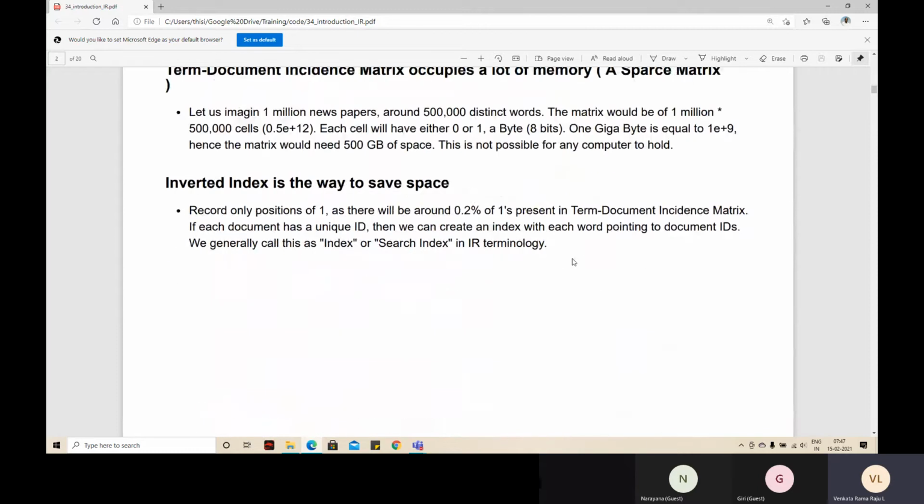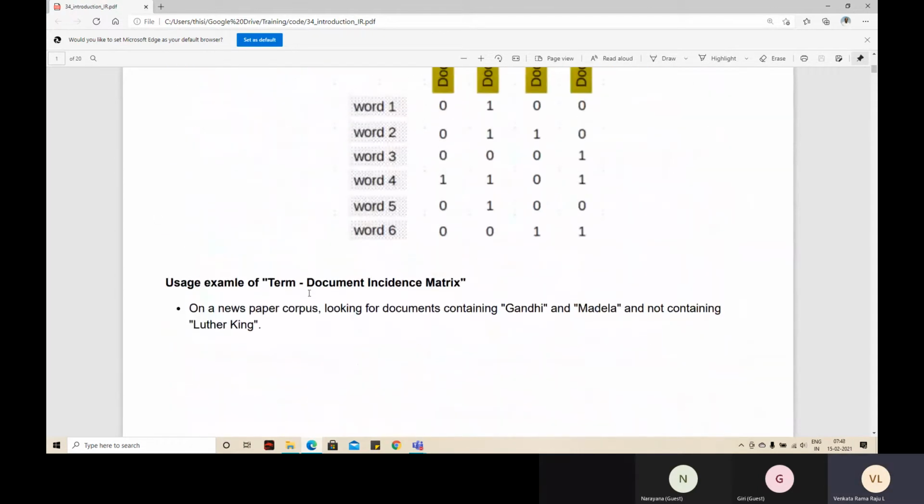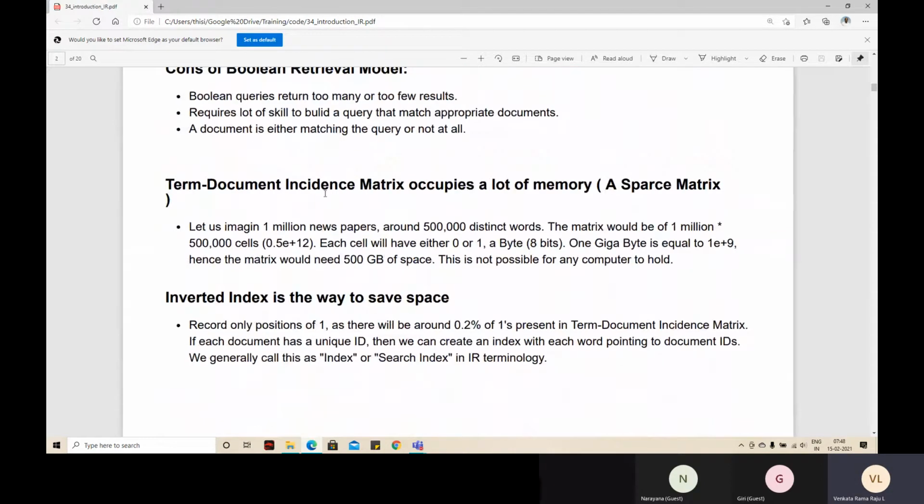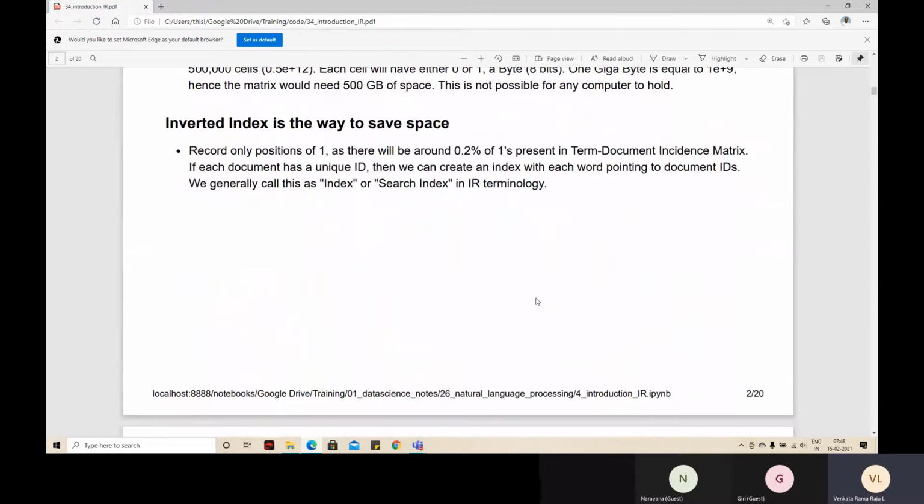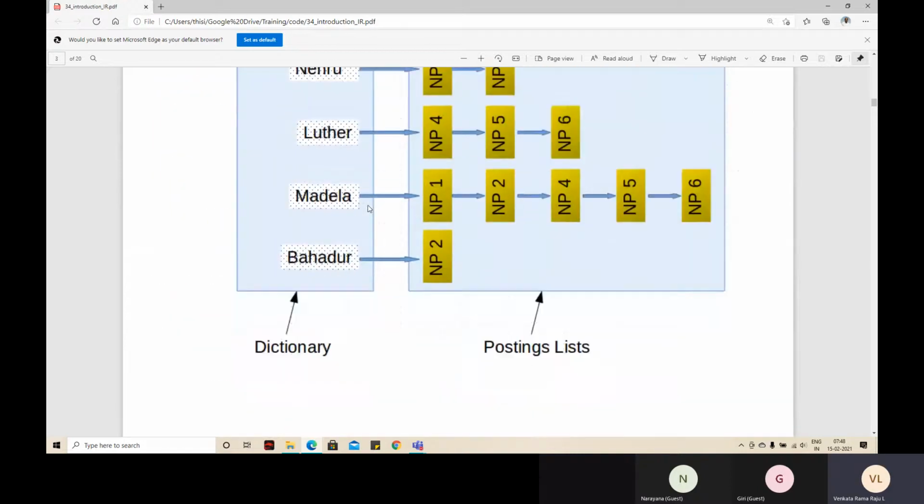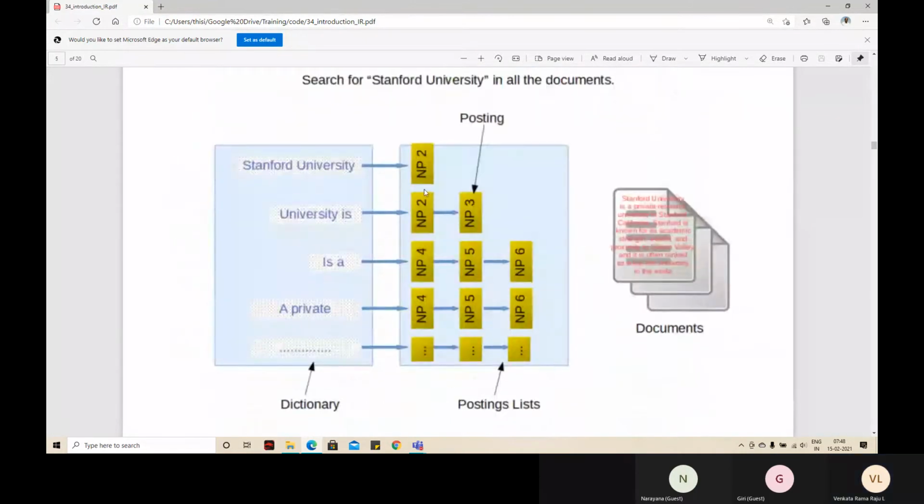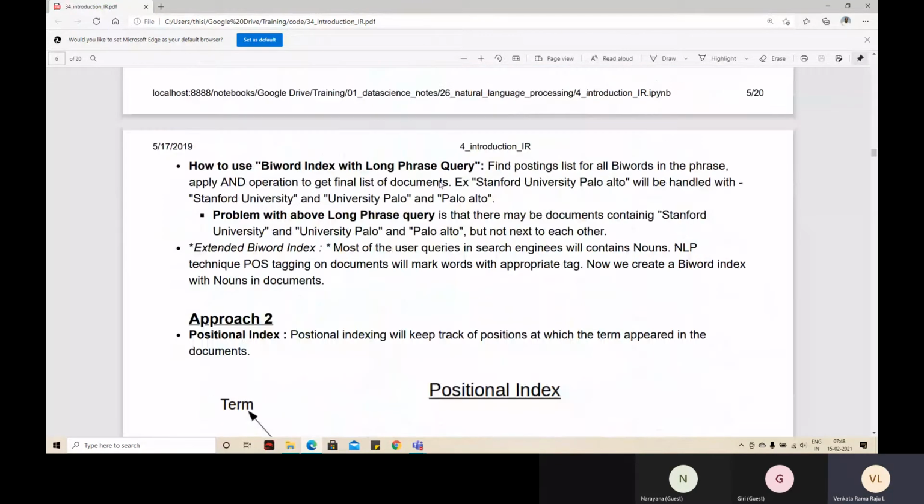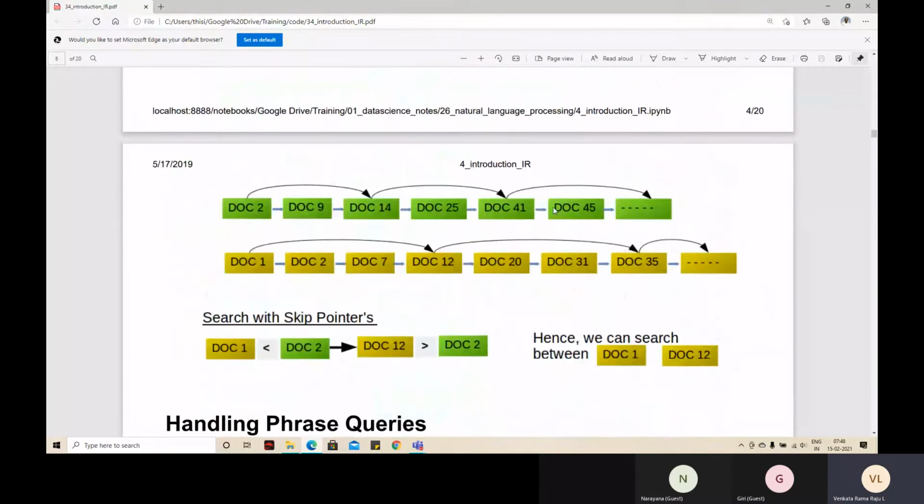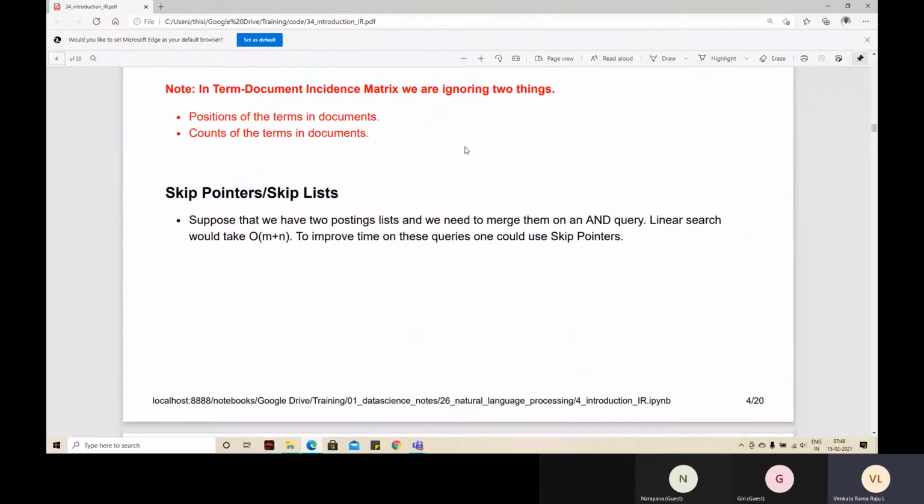Okay, and we have seen problems with the term document indices matrix, where it occupies a lot of space, and the query should be very appropriately framed. Right, inverted index is one solution to solve the space problem, but it still lacks in providing more sophistication to see where exactly and how many times a term occurred in a document. So that can be solved with positional indexing. Right? When we have positional indexing and we have these kinds of skip connections, the search becomes easy. It becomes a little faster.